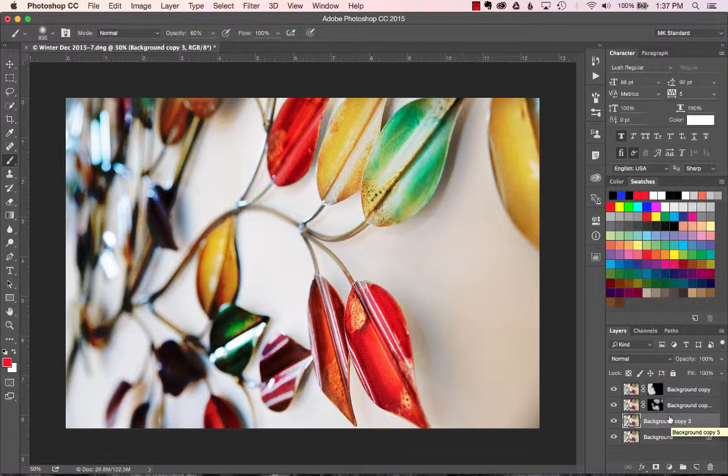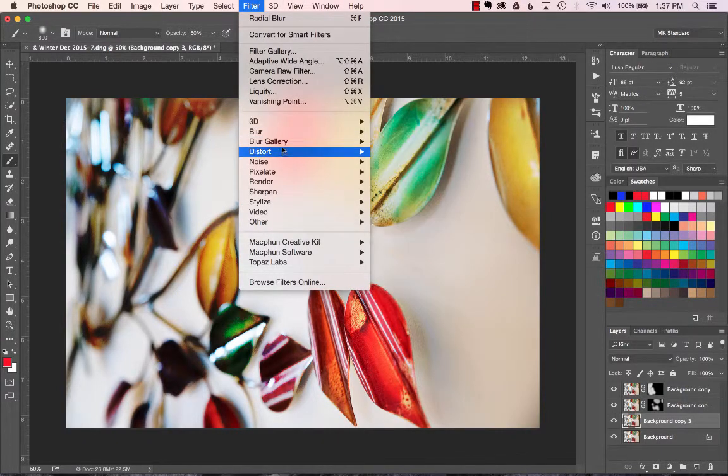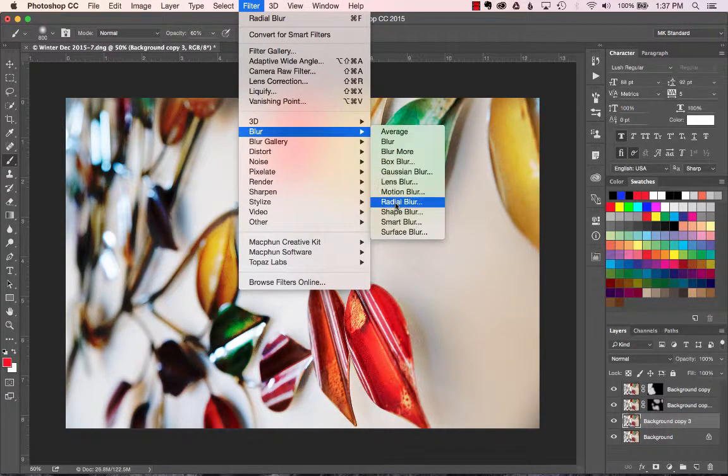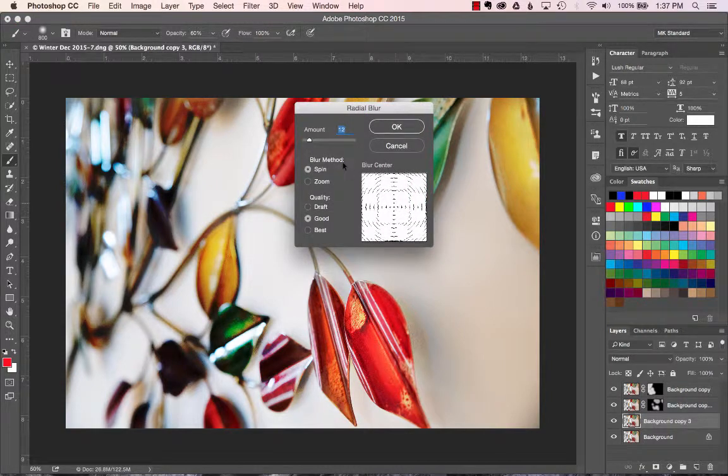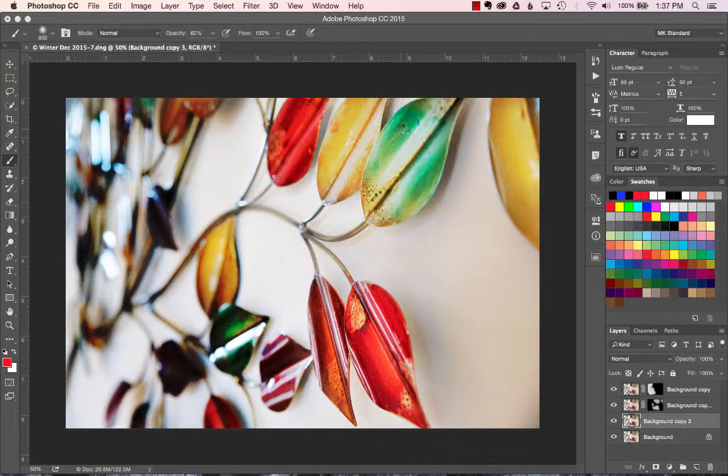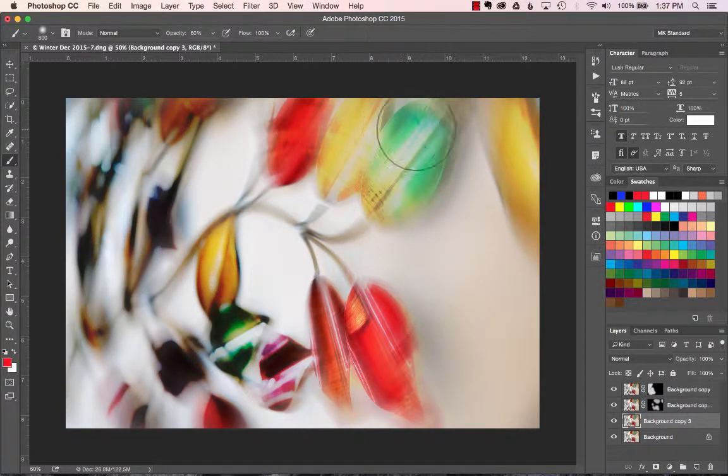And maybe I want to do an effect on this one. So I'm going to go up to my filter. Let's go down to blur, to radial blur. And let's make it crazy and spin it in a circle. Let's just try 12 and see what it looks like. All right, so that's sort of funky. Got a spin on it.